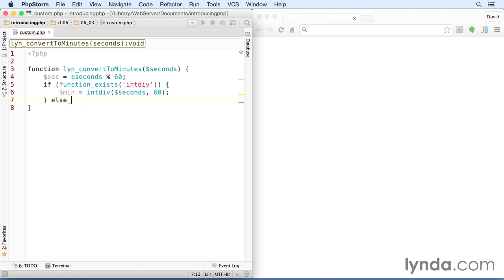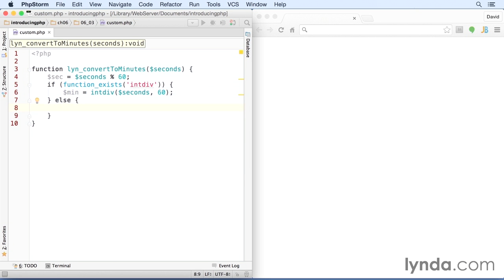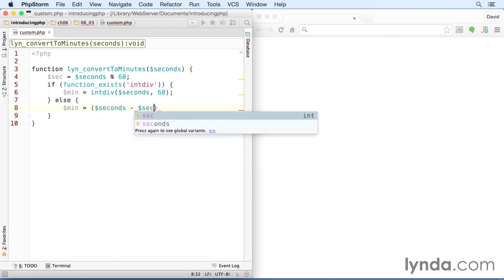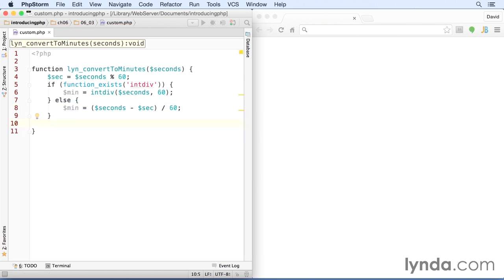So else, then another set of curly braces, and in there $min equals, then we need to deduct the amount of seconds in the remainder from the whole number of seconds and divide by 60. Because division takes precedence over subtraction, we need to have the first part of the calculation in parentheses. So $seconds minus the remainder and then divided by 60. So that will give us both the number of seconds and the number of whole minutes.